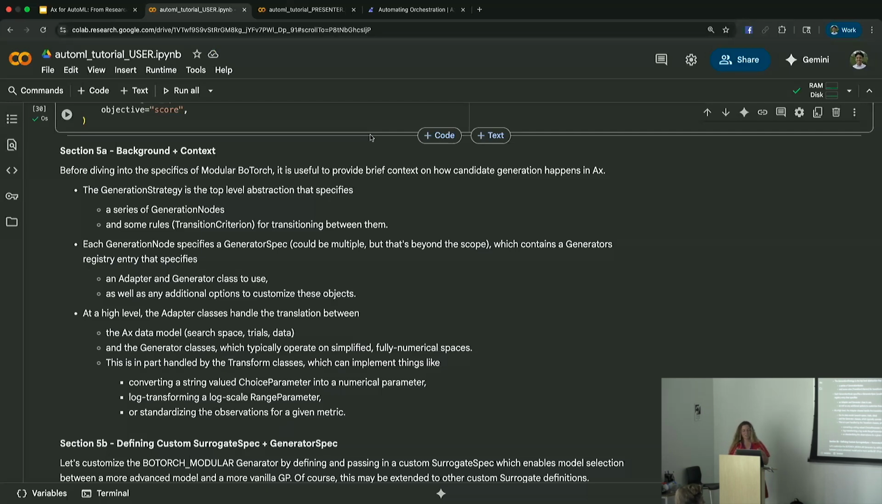And so the generation node defines what our strategy should be to generate for a specific state. So for example, you could have a transition criterion that says, oh, after we've done 5 Sobols, we now want to move into our MBM node, and then we'll start using our MBM definition for our generation moving forward.